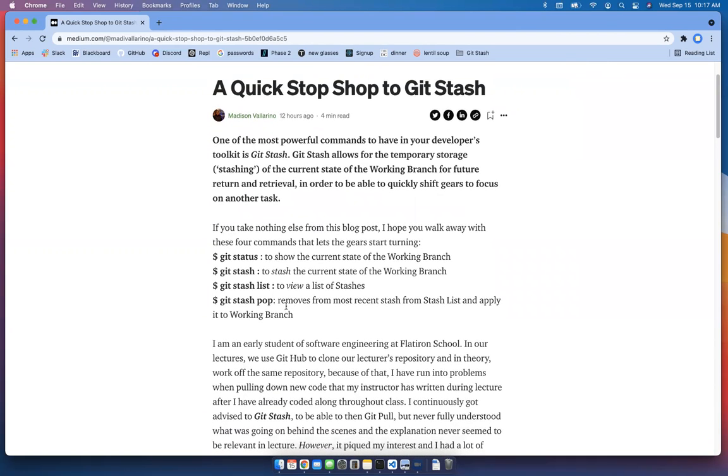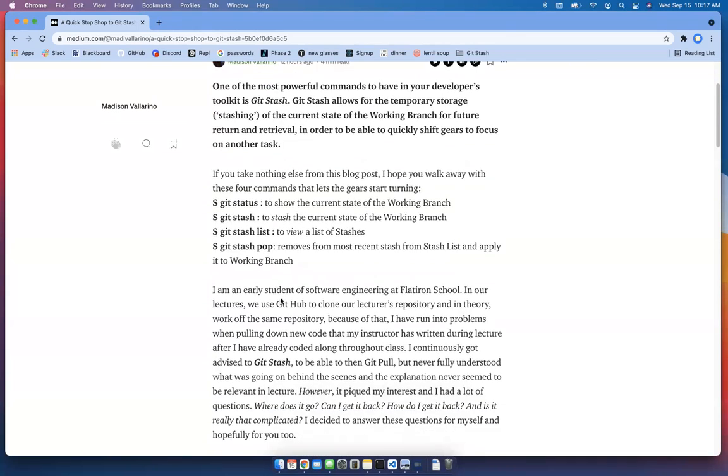Git stash pop is going to be the next general preferred practice and step, because it reapplies the most recent stash of your working directory, as well as removing that stash from the stash list so you don't end up with a list of useless stashes.